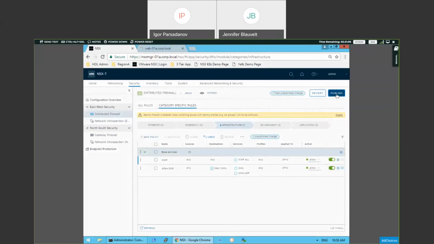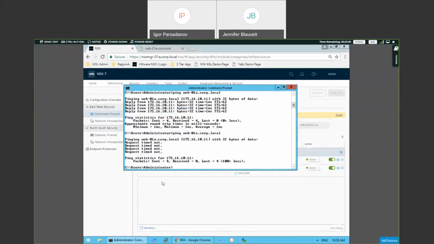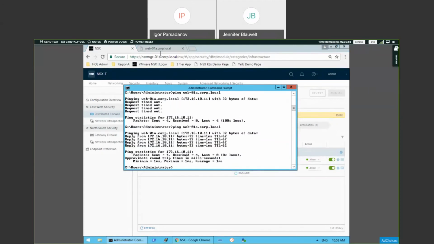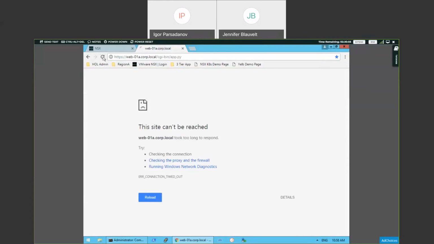And we'll go ahead and publish that rule. At this point in time, we should see that ping should come back. We can ping things. Now our web app is still not working. Still going to be timing out.